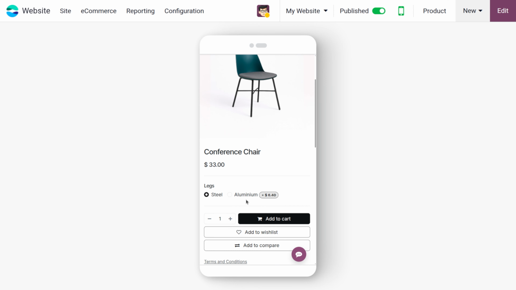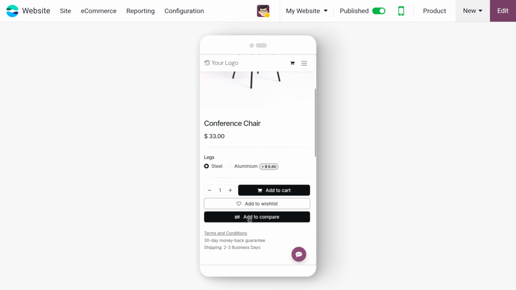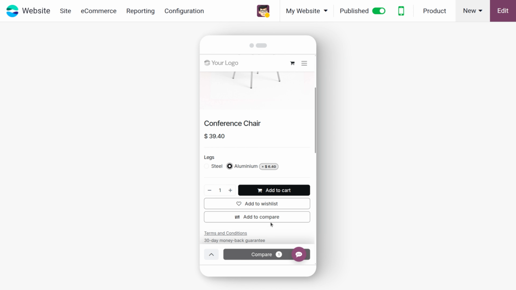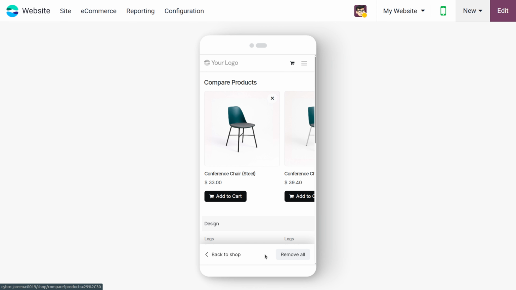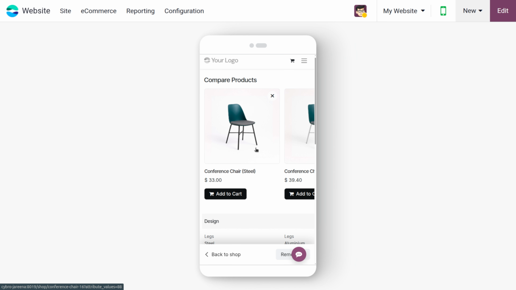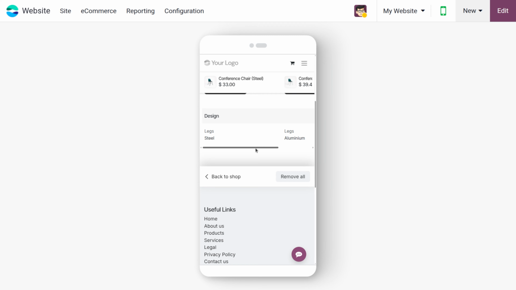As I move on to the product over here, you can see that we can easily manage the product comparison. So I'll be adding the product into the comparison. Now let's move on to the comparison, and you can see that we can easily find it over here.